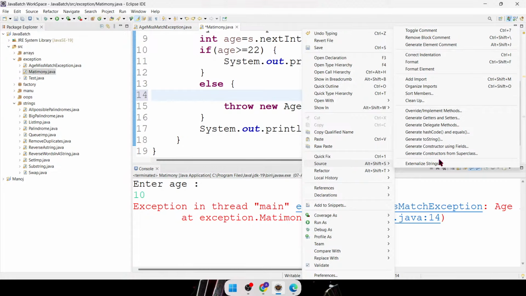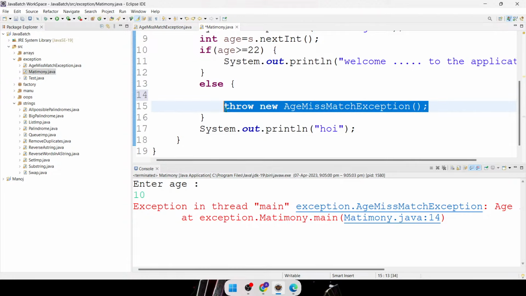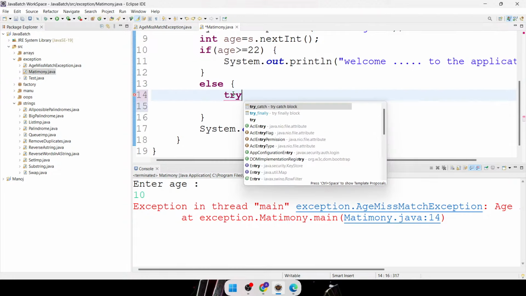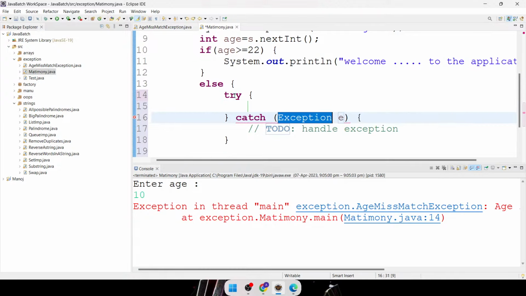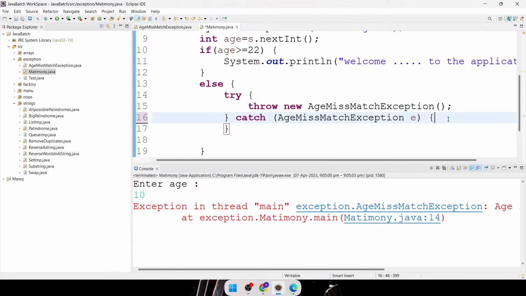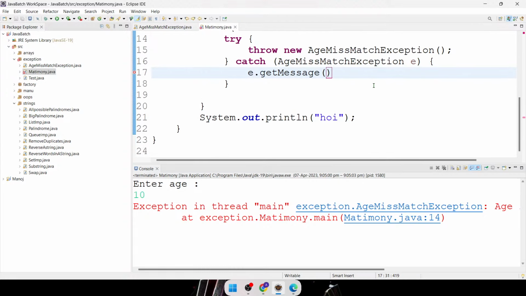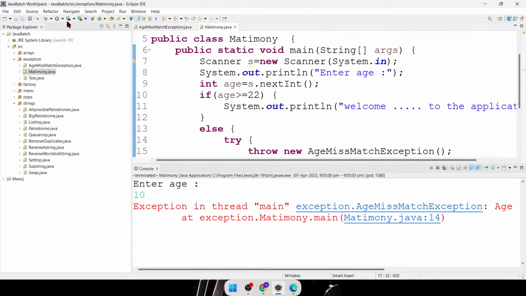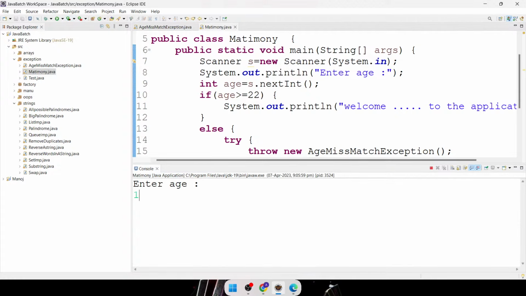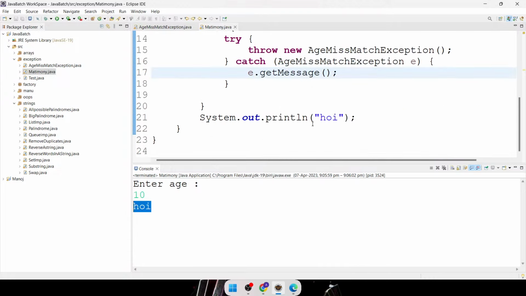Here, okay, let me write it in the try block, that's it. Try and catch block, throw new exception. Now I know which type of exception is occurring. If I write like this, even if the exception occurred, at that time the remaining statements will be printed, guys. Okay, even at that time the remaining statements are printed.